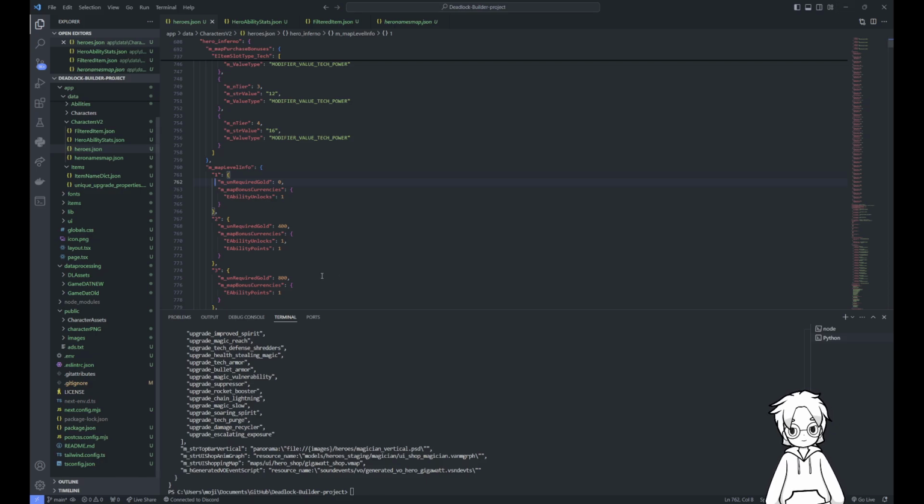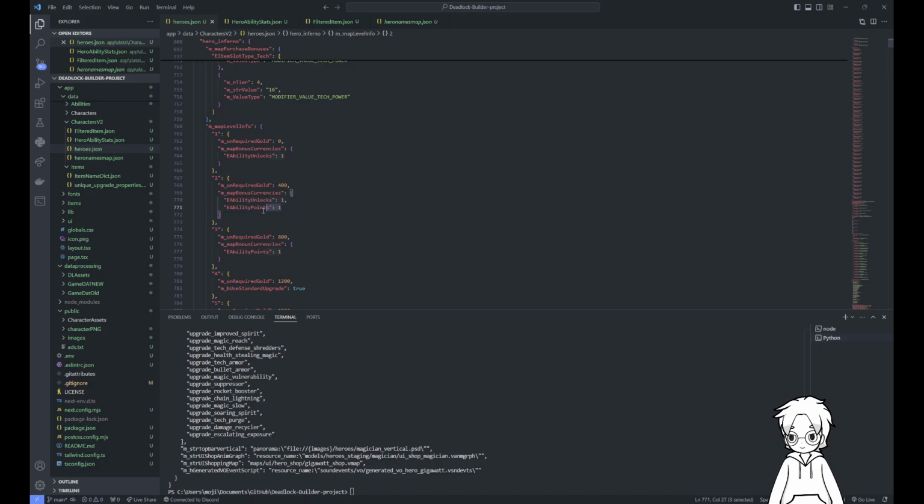Your hero's level is correlated to how many souls you have. So at level 1, you have 0 souls, or at 0 souls you are level 1. But then you only have 1 ability unlock. And then at level 2, at 400 souls, you become level 2. And you get these. You get ability unlocks and ability points.